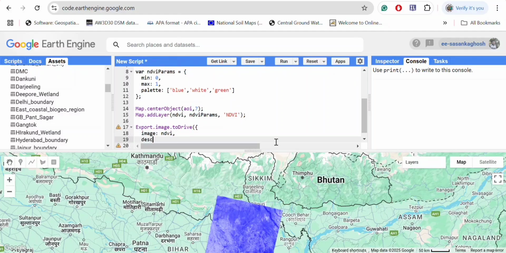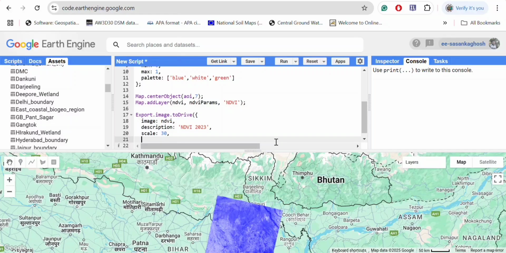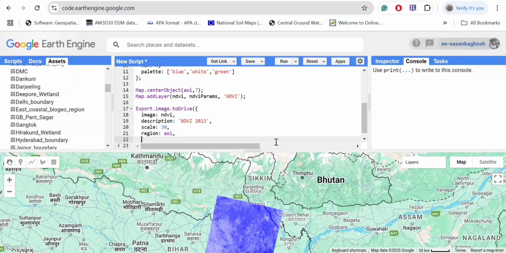Now we have to define description. We have to provide a description or name of the data that will be used for exporting, providing the name of this exporting indices. Next, we have to define a scale, that is the pixel size, and we have provided 30 meter because the Landsat pixel is 30 meter. Then we have to define the region for which the data will be exported, and that is AOI.